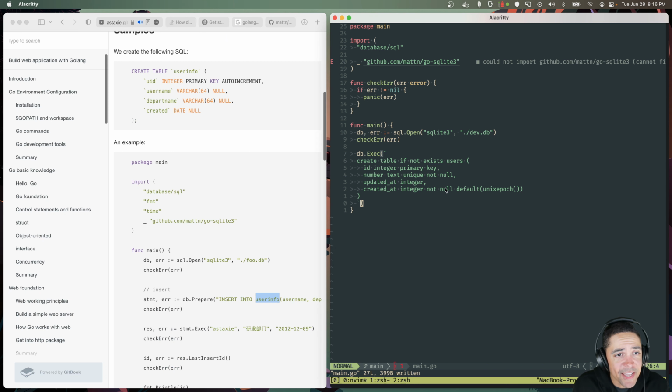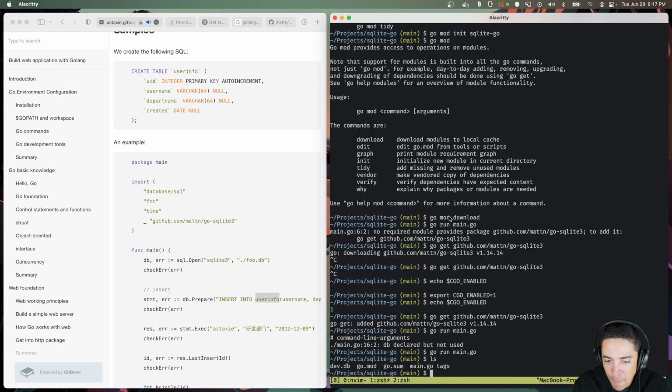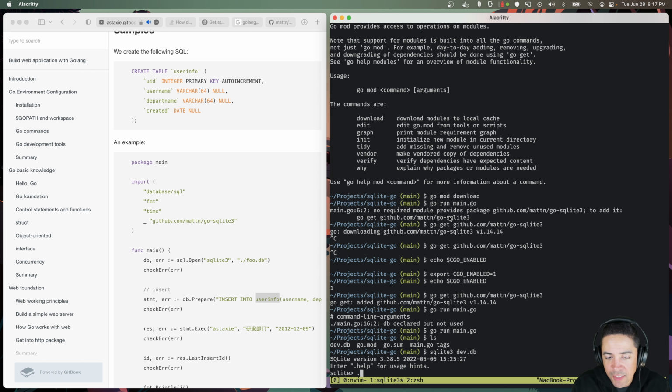Okay, so let's see if I actually create this. If I actually create this database. Okay, so it looked like it worked. Let's see, is the database here? There it is, DevDB. DevDB, let's look at schema.